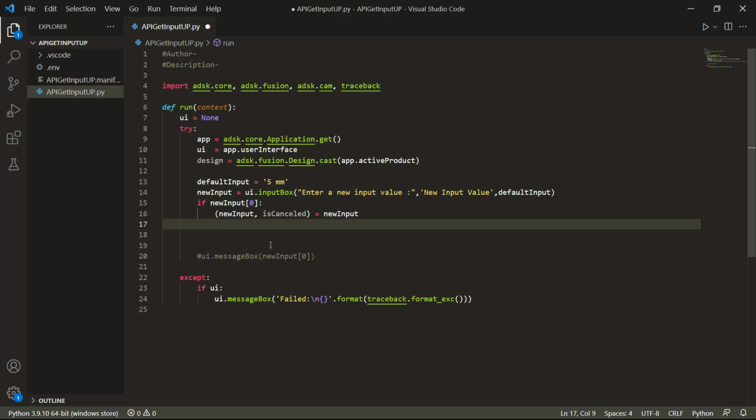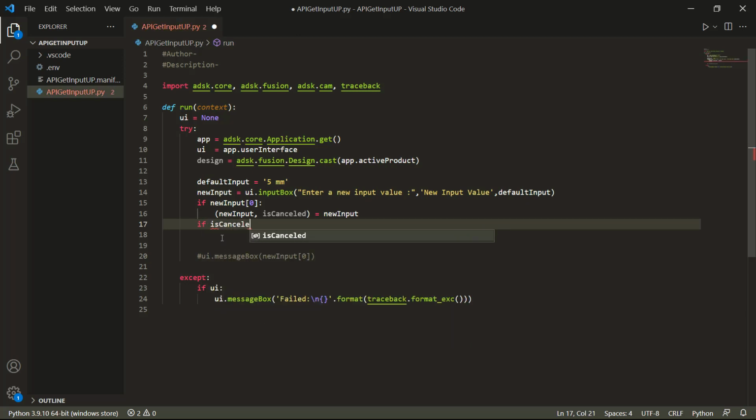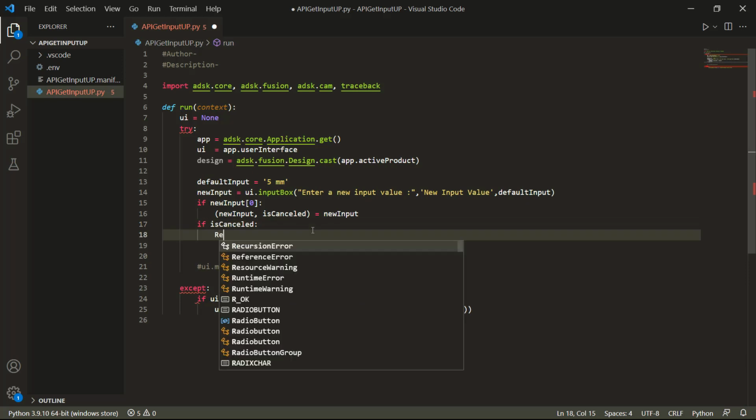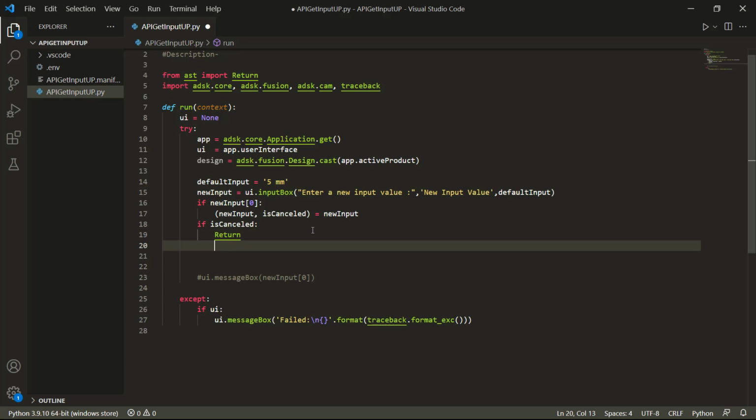So if I hit backspace, because everything that's tabbed in under this if statement will be inside of the if statement. Then we're going to say if is canceled. So if is canceled, we're now using that here. And this if statement is going to just return. Then we're going to backspace again.